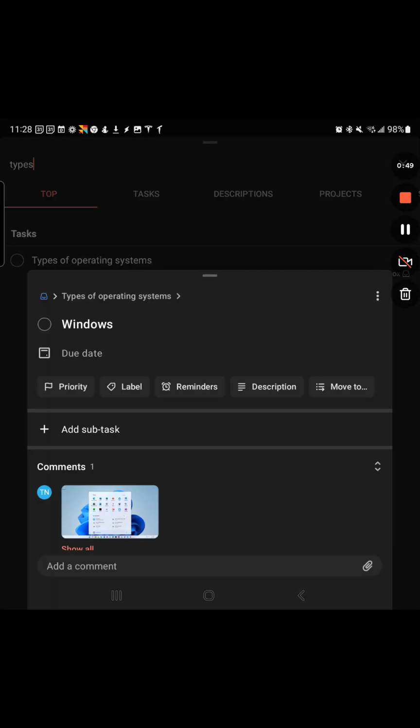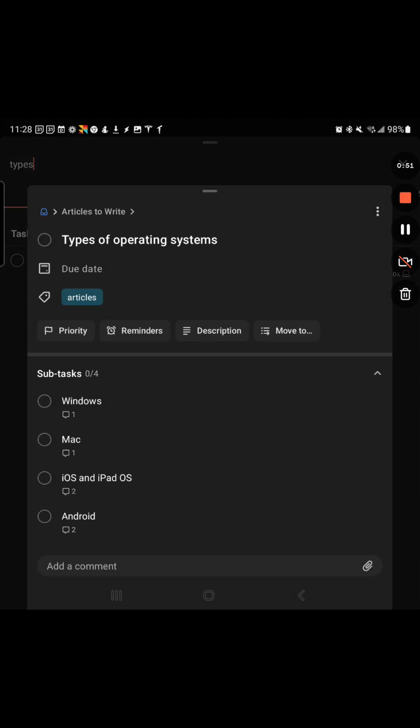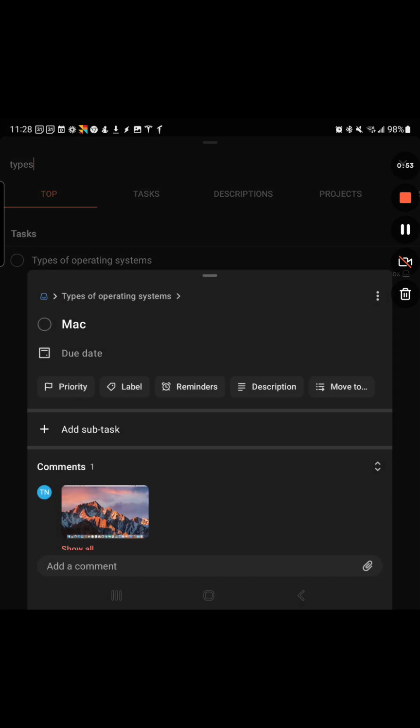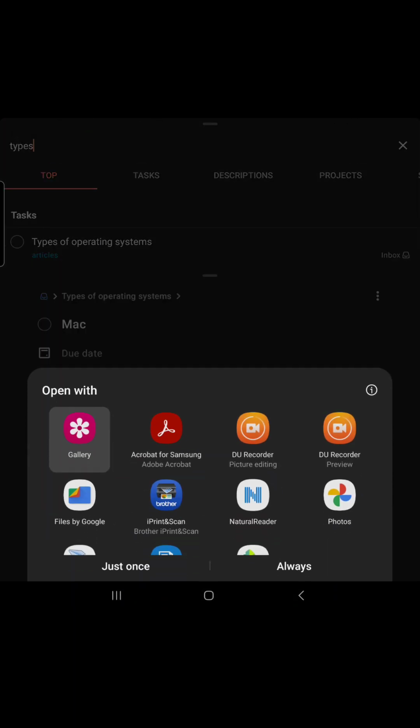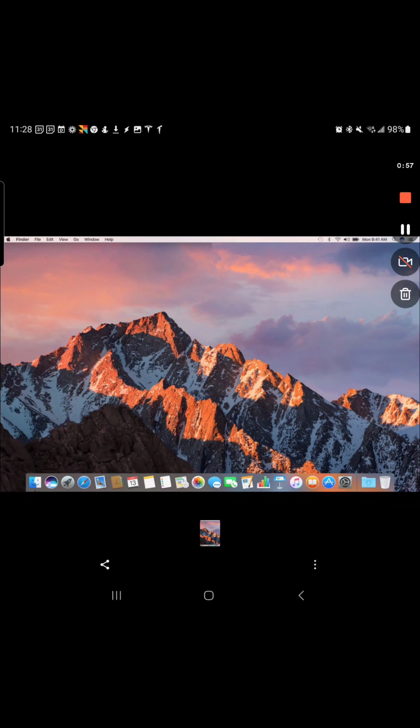So if we come back to the types of operating systems, go into Mac. So this is Mac OS X. This is a screenshot from Sierra. This is Mac's desktop. You've got Finder in the bottom left-hand corner and the dock, which has all of the icons at the bottom.